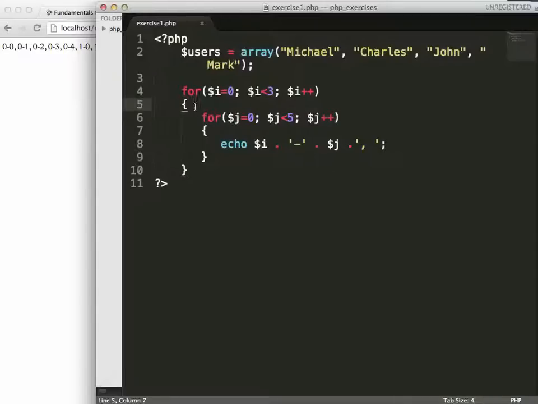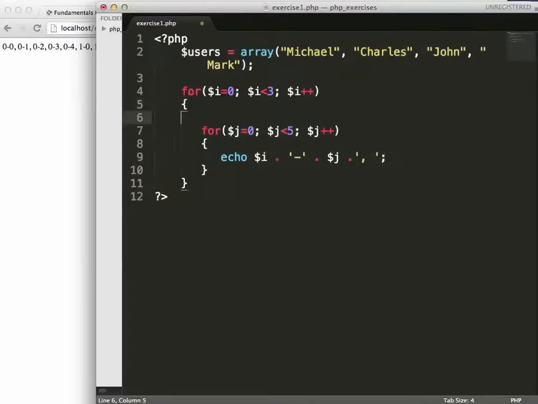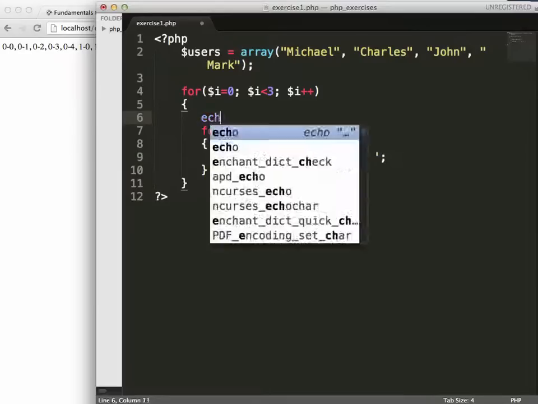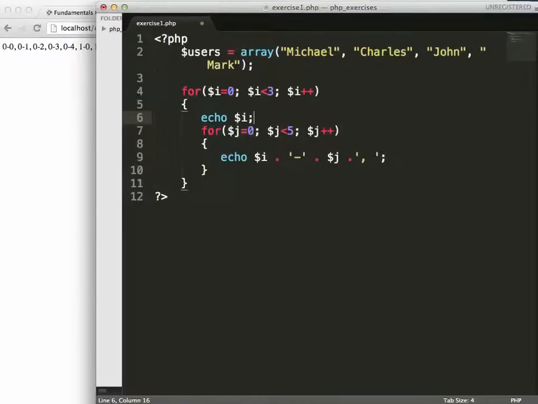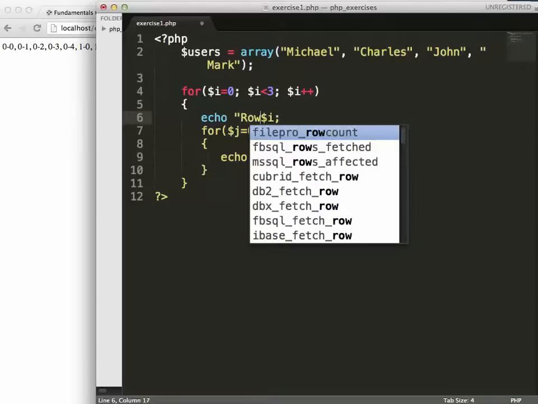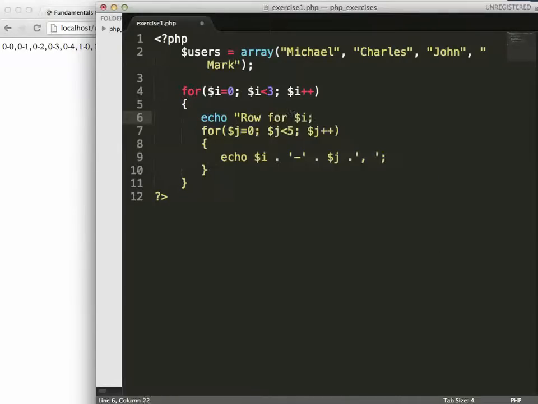So at the 0th attempt, it's going to run this 5 times. At the I equals 1 attempt, it's going to run this 5 times. And then at I equals 2, it's going to run this 5 times. Okay, so just make sure you understand how this works. I mean, maybe it would help if you do like echo I here, like row 4. Yeah, row.